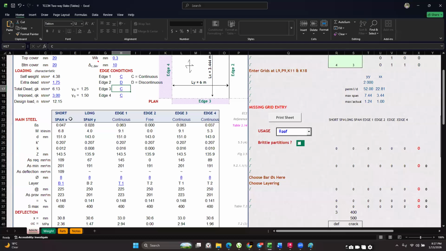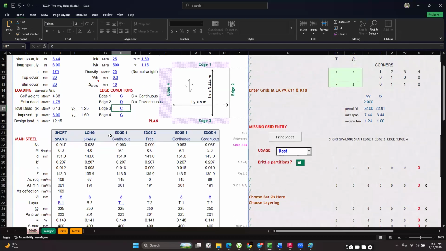So you can see short span edge 1, if I have this coefficient as discontinuous, you're going to see that it should reduce. They are going to reduce. Let me see.